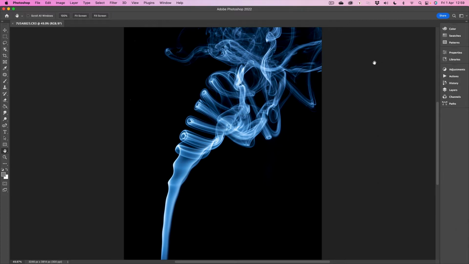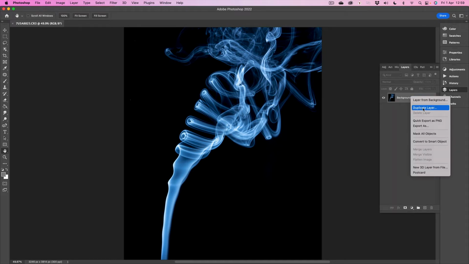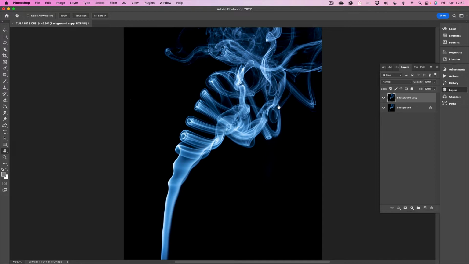Okay, so next stage we go to the layers, and I'm going to duplicate this layer. Then I'm going to click back on the background layer. Now make sure you have got the word background.